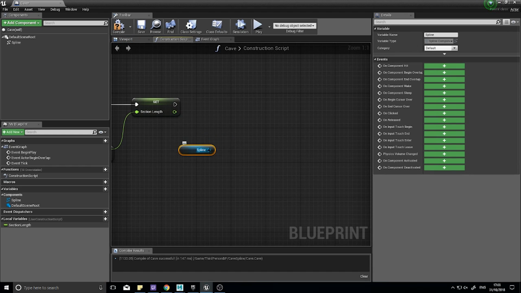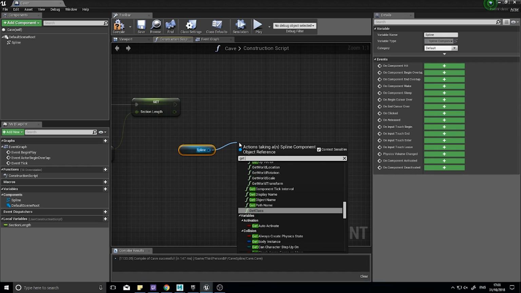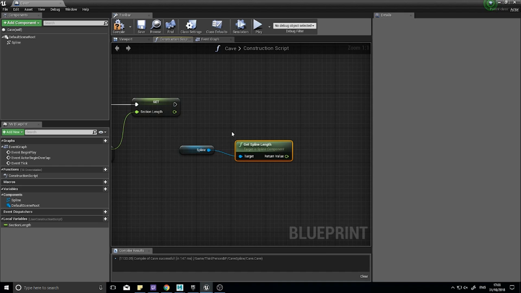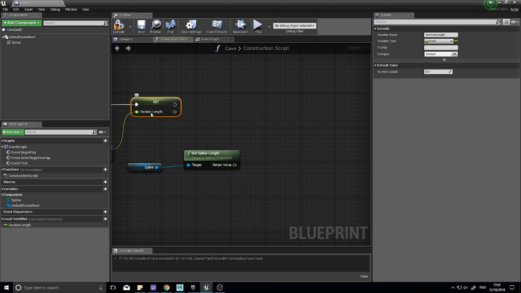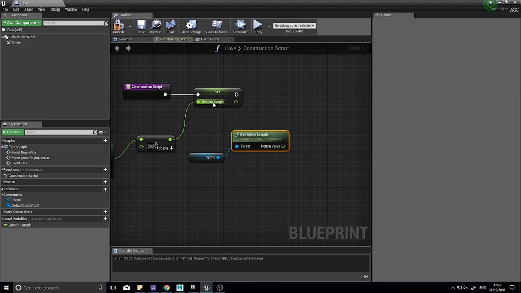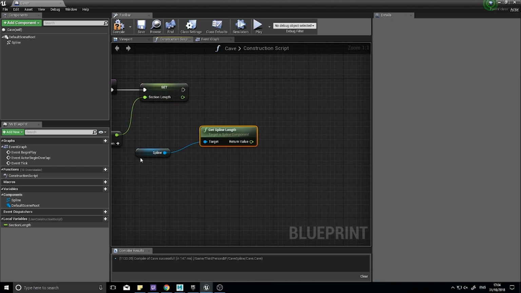and this guy is then going to go and get the length of the spline. And the reason why I want to do that is because we now know what section length we have. We can now divide the spline length by that section length, and that will give us how many sections we need to do in the loop.